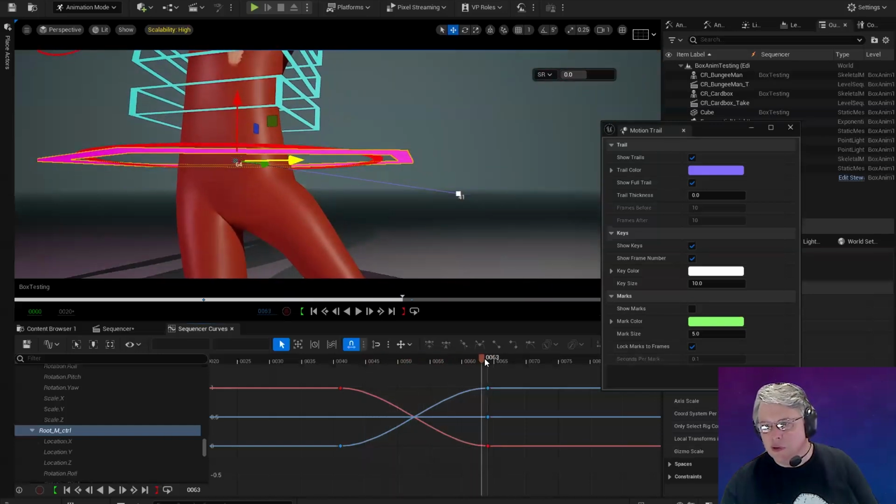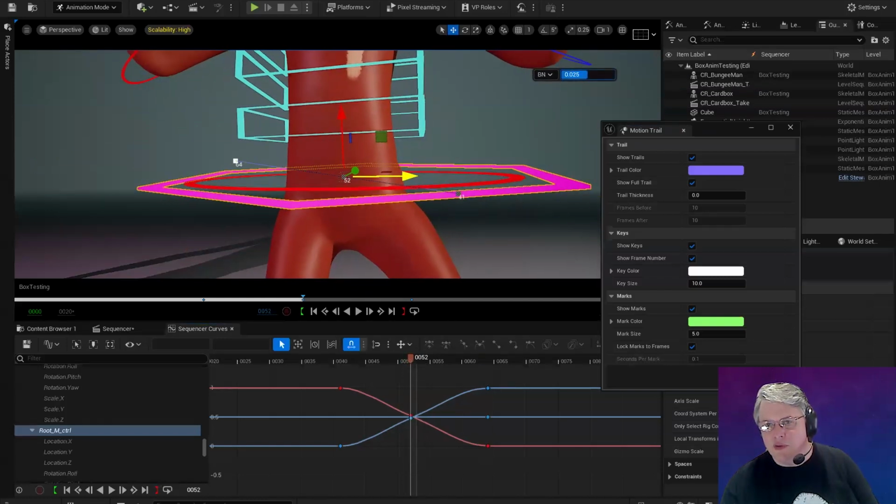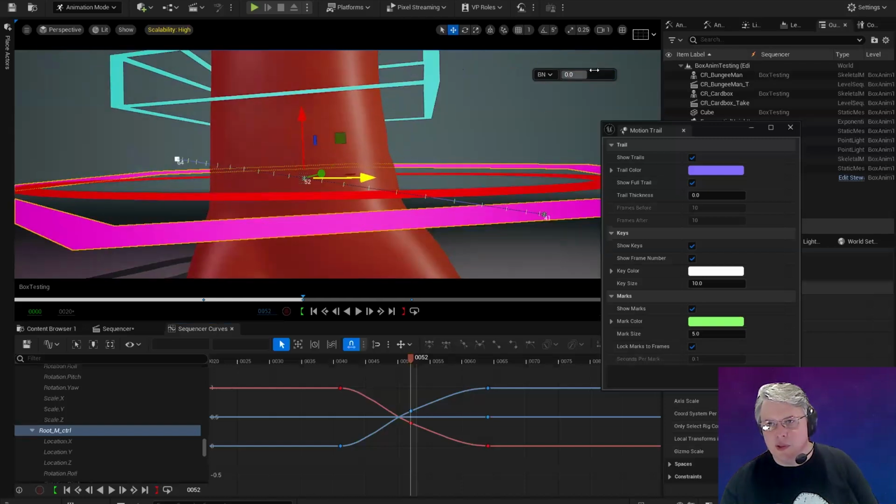But it's got this really cool feature where you could show the marks. So if I use my swing machine here to favor one side over the other, it actually shows you, let's do more extreme in that.